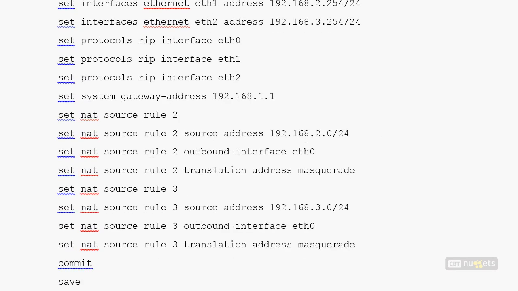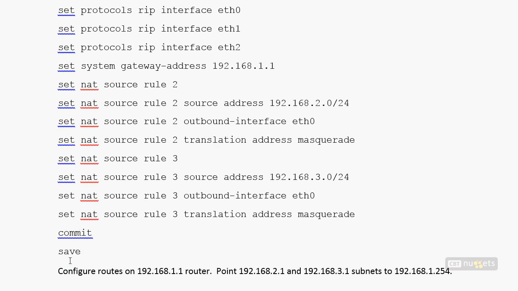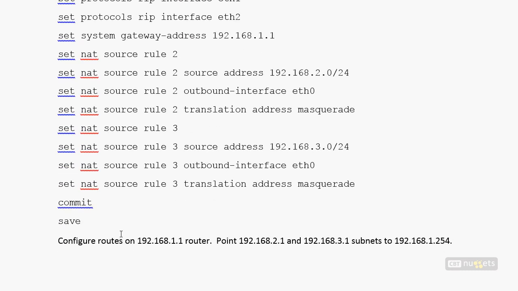Do that for each of the 2net and the 3net, commit the changes and save them, and that completes the process of working with this router. Just punch these things in one line at a time and you'll see that the router will accept them. The last step in the process is actually telling your own router, the actual router that you're using in your home network, that it needs to point to the Vyatta router anytime that a machine in your network is attempting to go to the 2net or the 3net.